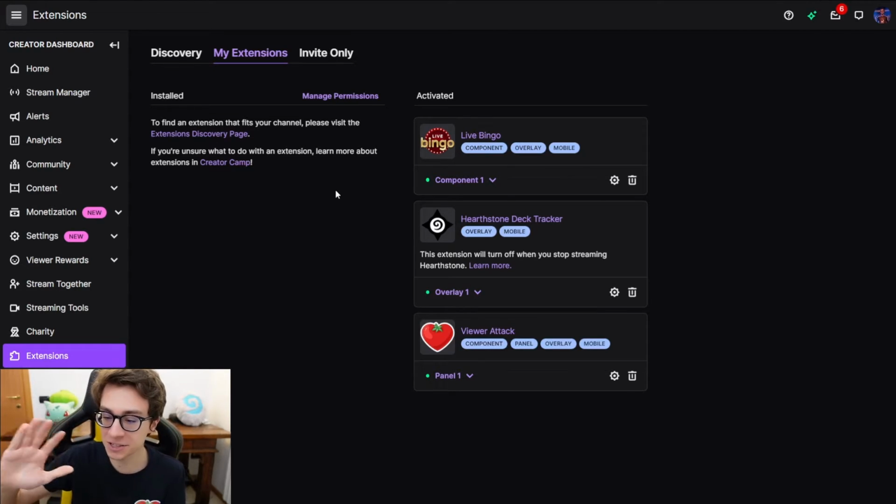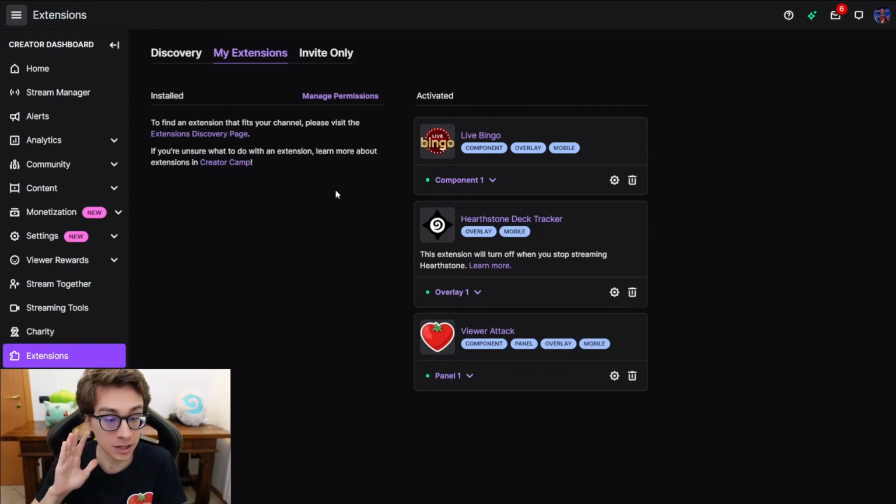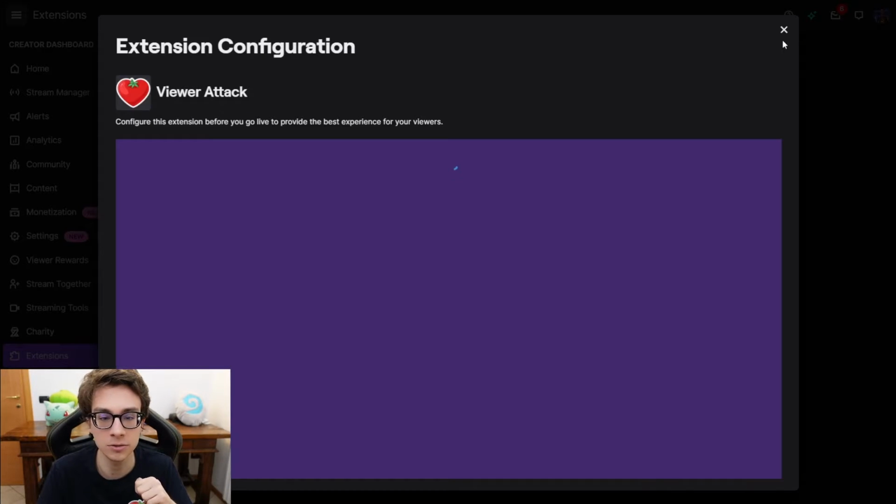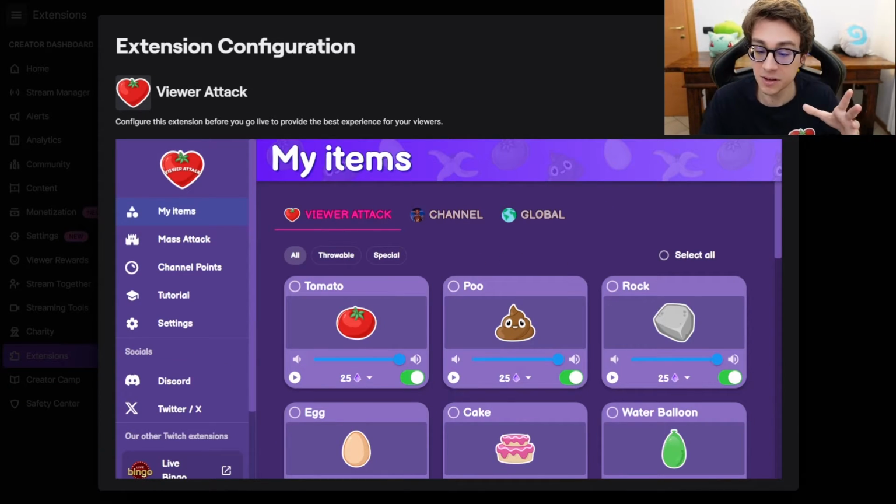I'll carefully explain each step and go over everything so you can customize the extension perfectly for your needs. So now let's go back to your configuration page by clicking here on the gear icon. Here you can find 5 different tabs: My Items, Mass Attack, Channel Points, Tutorial, and Settings. So let's start from My Items.